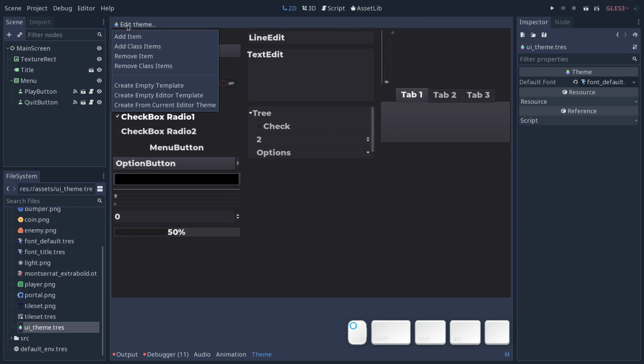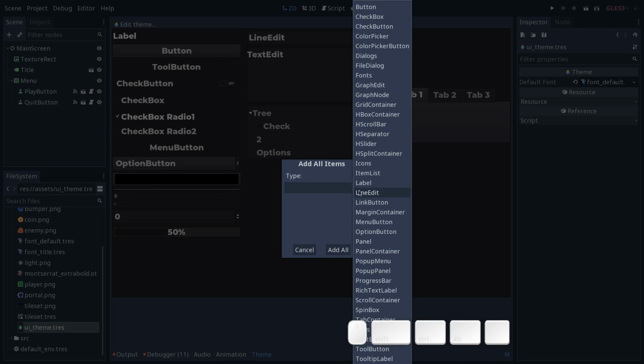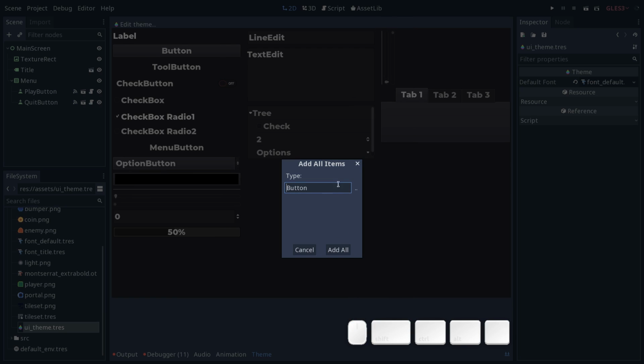So let's go to Edit Theme, Add Class Items, and then you have to type the name of the class or use the drop-down menu. The user experience here is not the best compared to other parts of Godot because it's not something that lots of people use right now, I think, but it does the job. So you type the name of the class, button in our case, and click Add All.